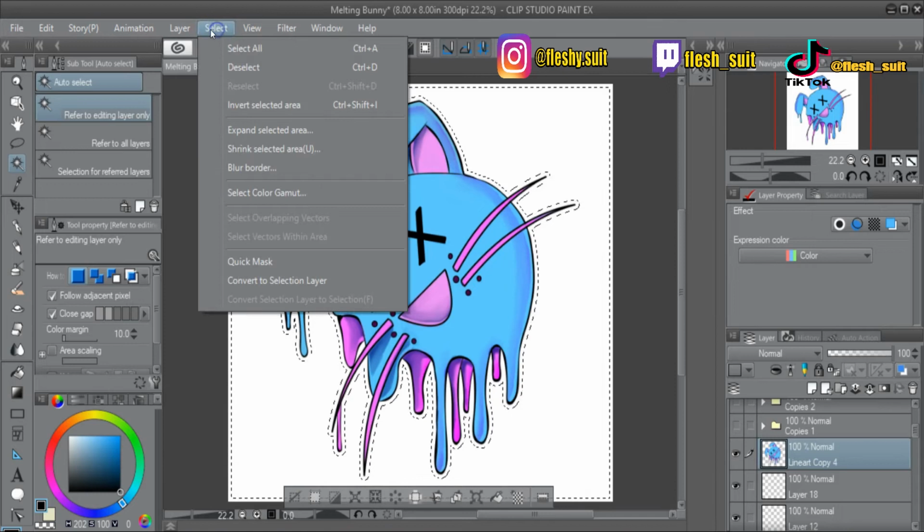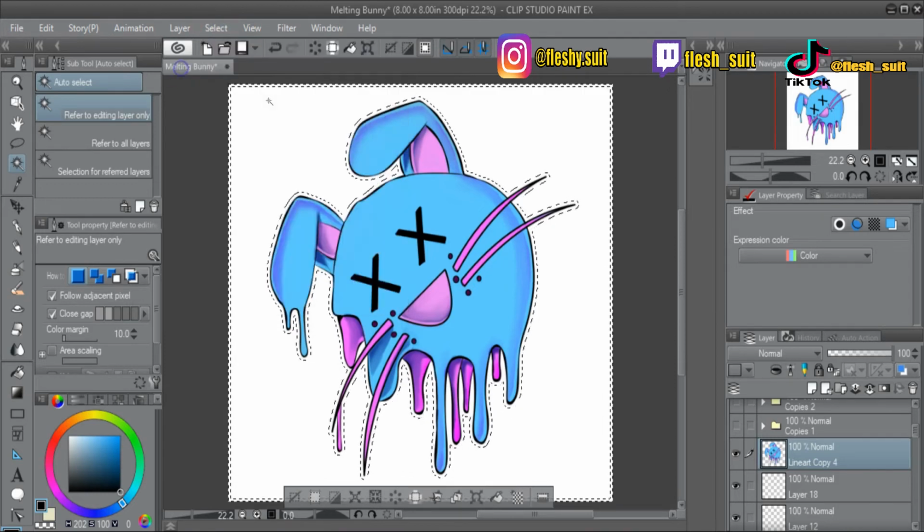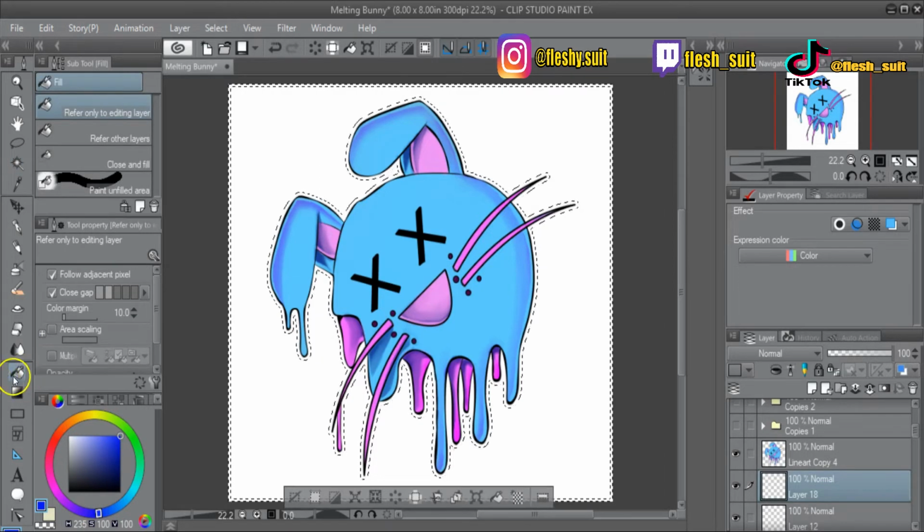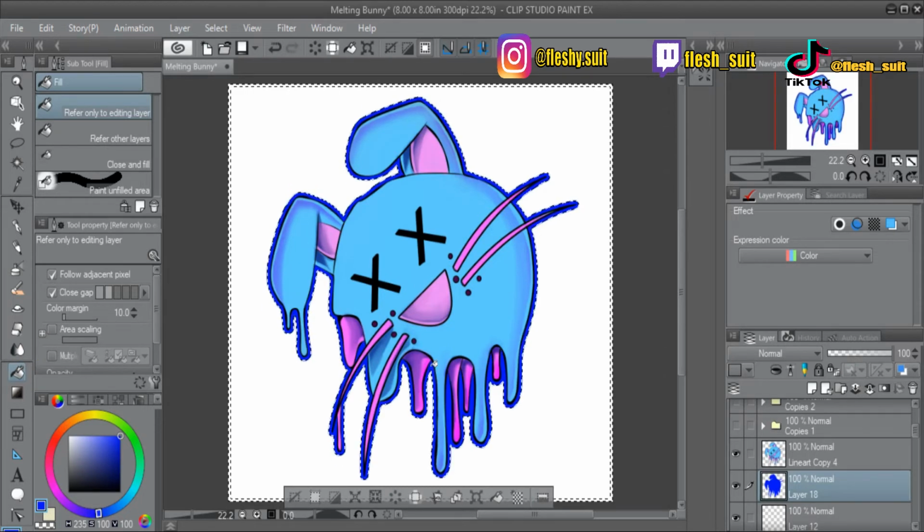So then you're going to go back and invert the selected area. That way when you use the bucket tool for whatever color you're going with for your border, you can just click the bucket tool, click the inside of the piece, and it won't fill the color all around the piece, minus the area that you've actually tried to select.